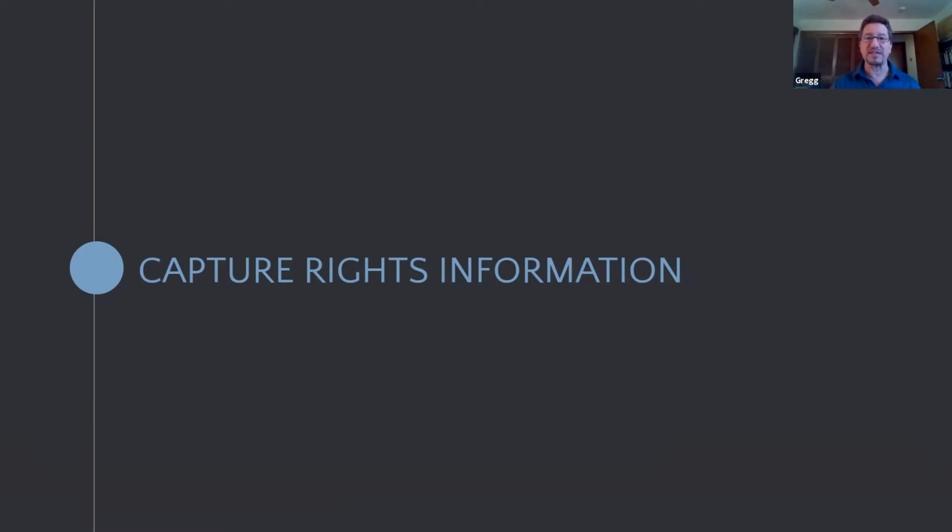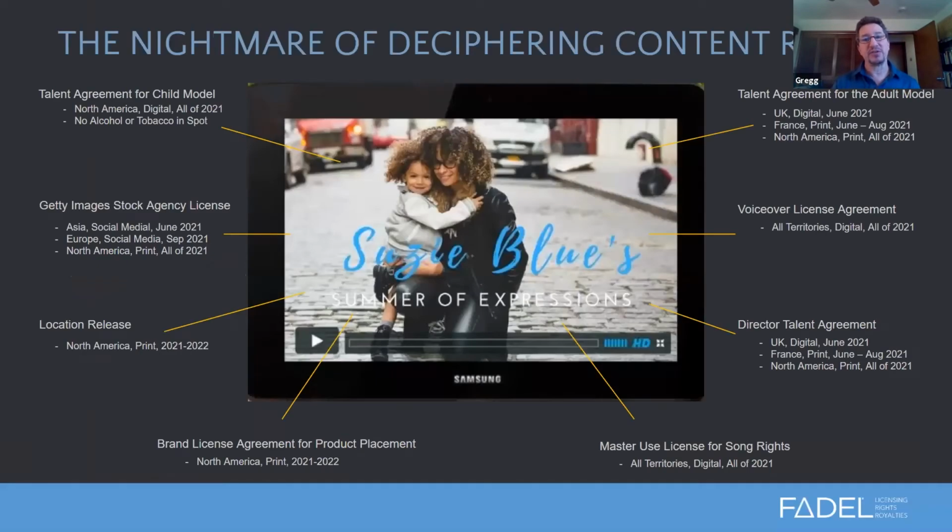Now, it sounds pretty easy, but when you actually look at what a typical rights configuration looks like for just one image, you can see how complex it can be. So you could have multiple models or actors involved. So you have talent agreements that are layered on top of each other with different restrictions around regions that you can use that content in, time frames, distribution platforms or channels that you're allowed to distribute that content to.